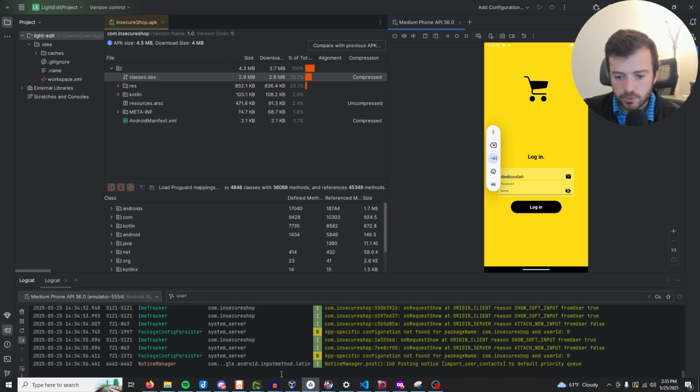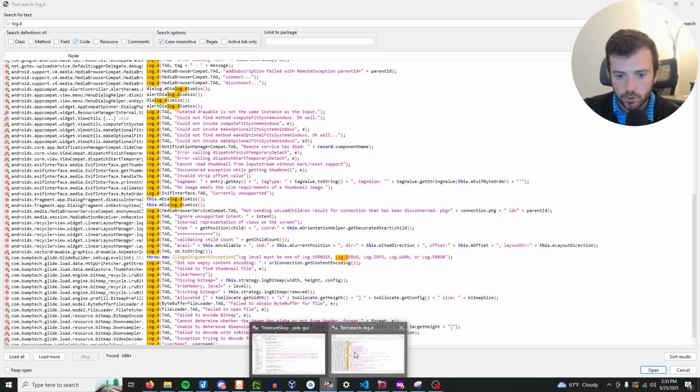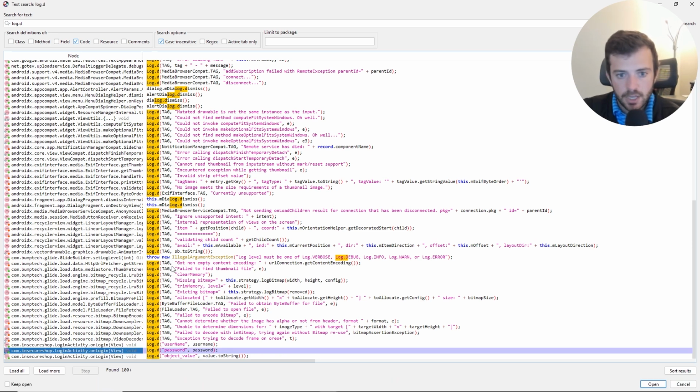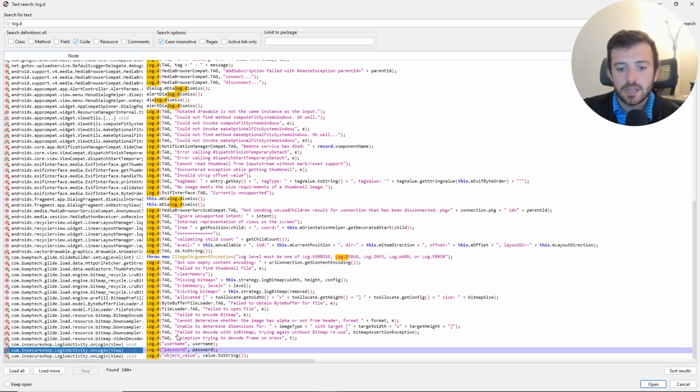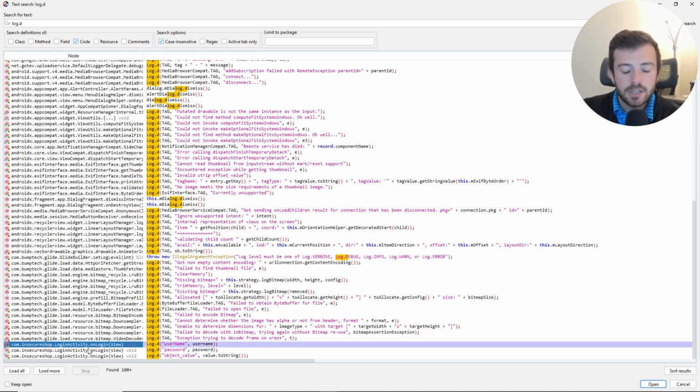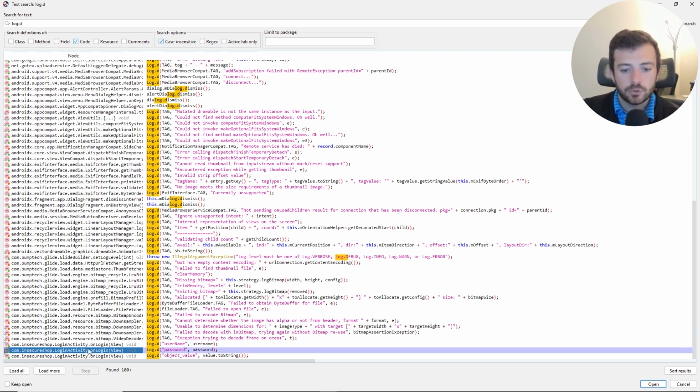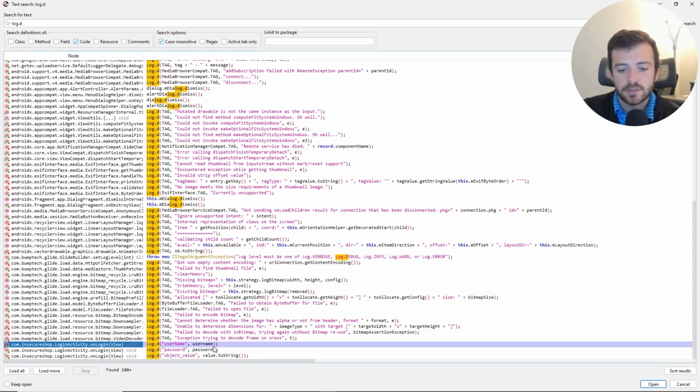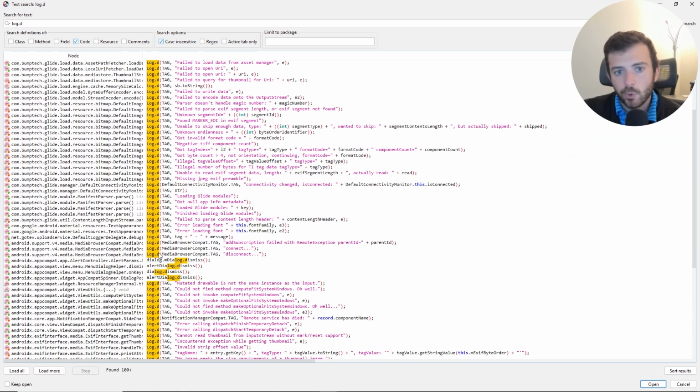So if we go back to JADX and if we were to look at logs, what we'll see is that the username and password are logged. So if the attacker were able to perhaps proxy this device to deploy Logcat, for example, they could get usernames and passwords and extract those user accounts from there. So this is important to look into.